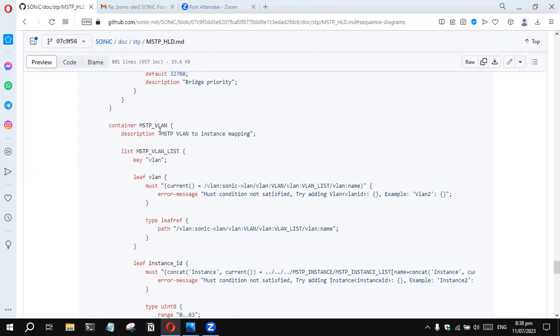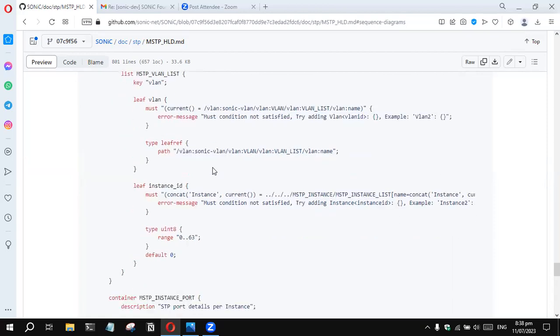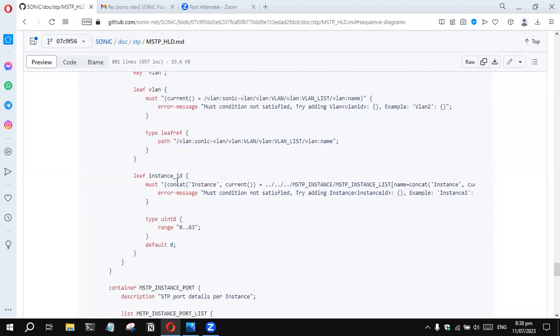Next is for MSTP VLAN. There is a list for MSTP VLAN that has a key of VLAN. This must condition checks that the VLAN is already present in the VLAN Yang model. Then the instance ID the VLAN is mapped to, and this condition checks that the instance should already be created.